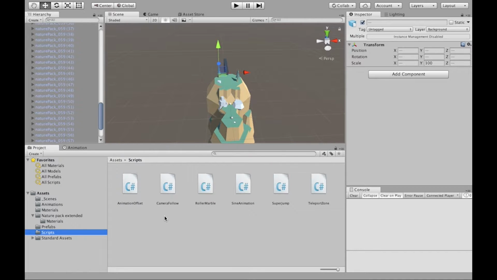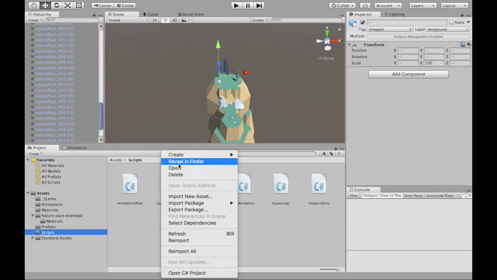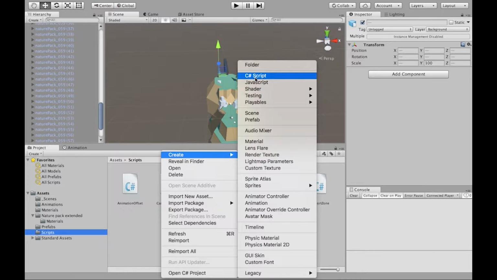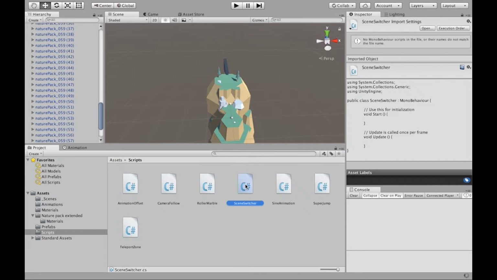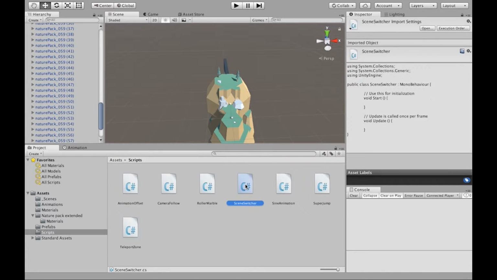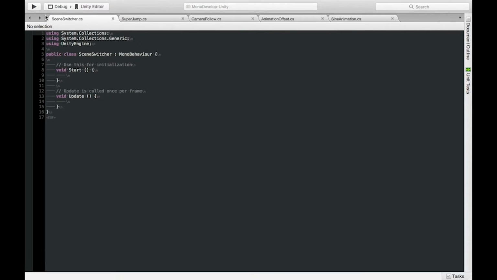So if we go into your scripts folder and create a new script, we can go ahead and create a C# script. And I'm going to call it Scene Switcher. Once you've done that, you can double click on it and MonoDevelop Visual Studio will start to open up. For me, it was MonoDevelop. Perfect. And you should have a scene switcher here.